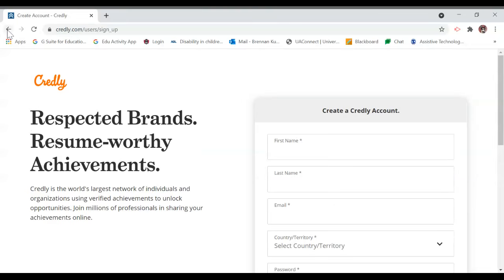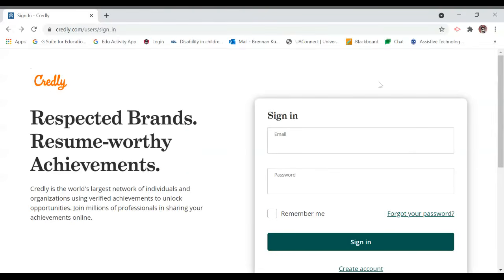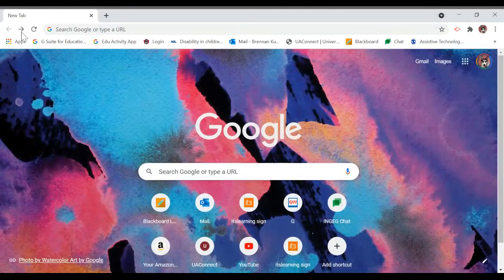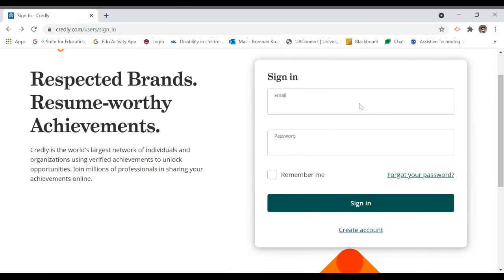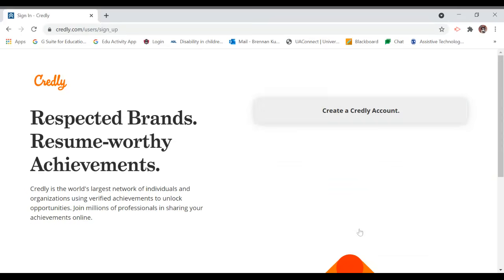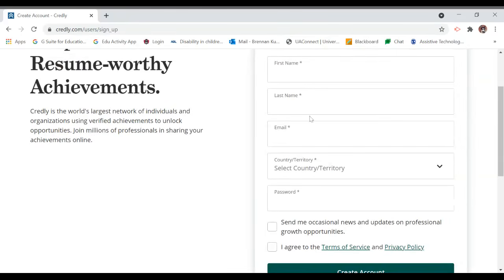So if you go to credly.com, and I'm just going to go back a step here. If I clicked on the sign in button across the top navigation menu on Credly, it would tell me I need to sign in. And if you haven't created your account yet, you need to make that. So I'll click create account, and I'll walk through these steps here. And again, it's helpful if you put your BCSE email there, just so it's a little bit easier for us to send these to you.